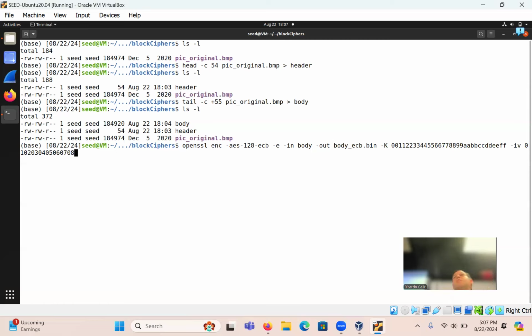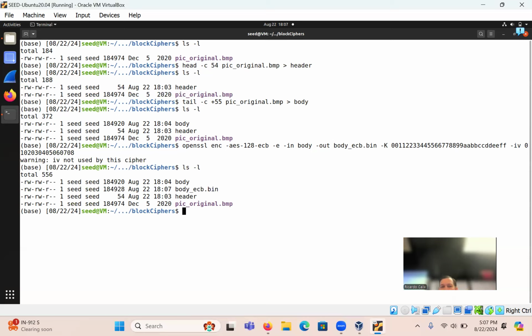Some ciphers don't need an initialization vector, right? So if I hit this one, it gives a warning: initialization vector not used by this cipher. That's just because of the way the algorithm works. In fact, we need an initialization vector in a sense to make the algorithm more secure. So you can start to think about it that way. I'm giving you a hint here. All right, so I've done it, hopefully. And there it is, body_ECB.bin. So it is now encrypted; we've encrypted that data in some way.